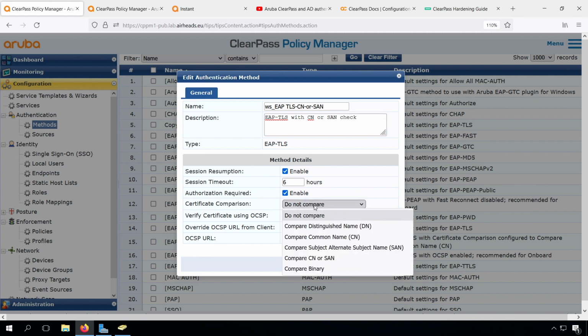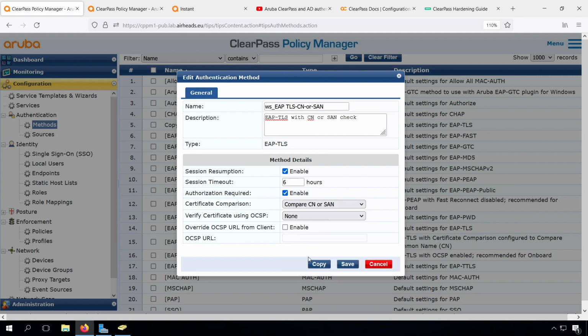And finally here in the certificate comparison, this is the check if the username sent is matching either the common name or the subject alternative name, which is the email address. As well, we can do online checking, OCSP. So let's set that to optional. If there is no OCSP information available, the certificate will just be accepted.